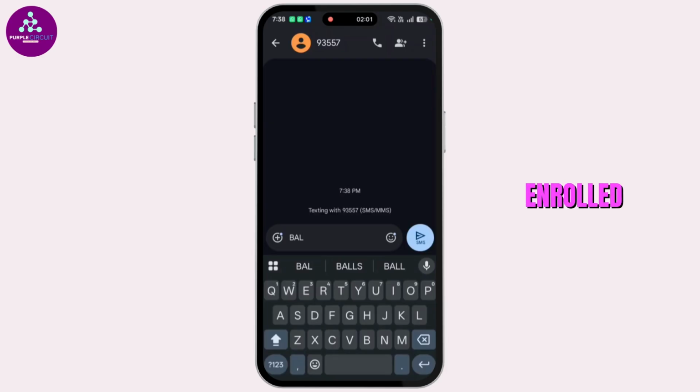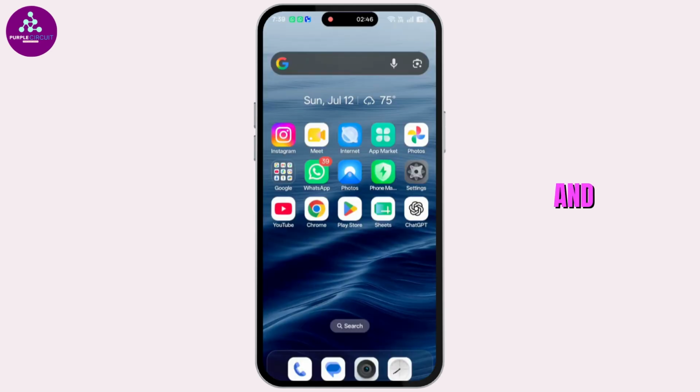And if you have already enrolled into Wells Text Banking, from here you can just write BAL and send them. Then you will be able to know your credit card balance. And that's it. These are the 3 ways you can find out your credit card balance in Wells Fargo.